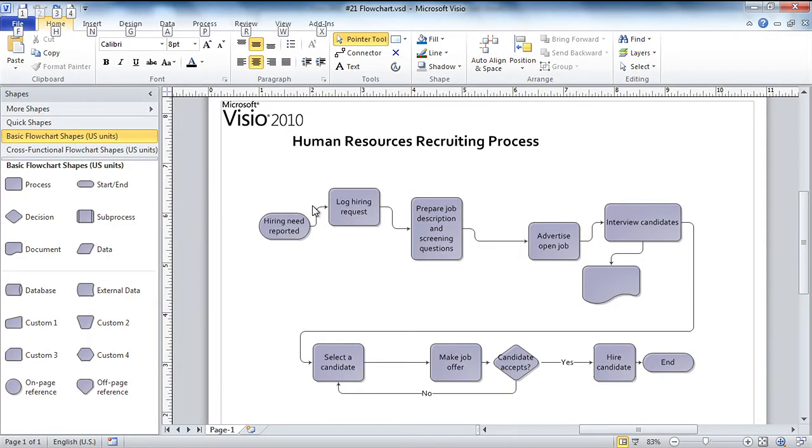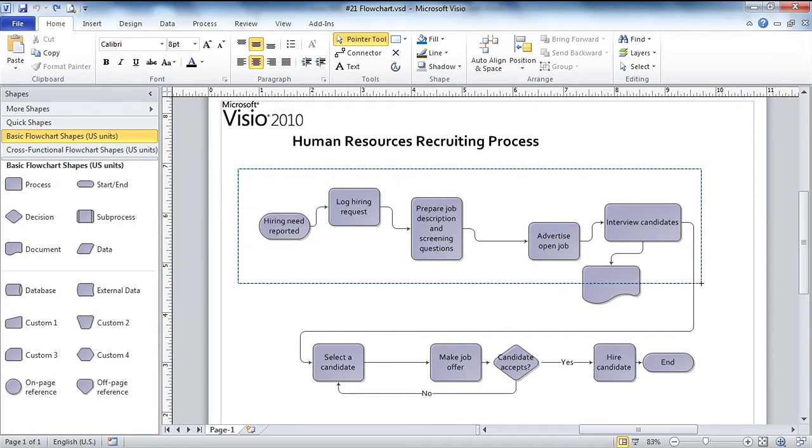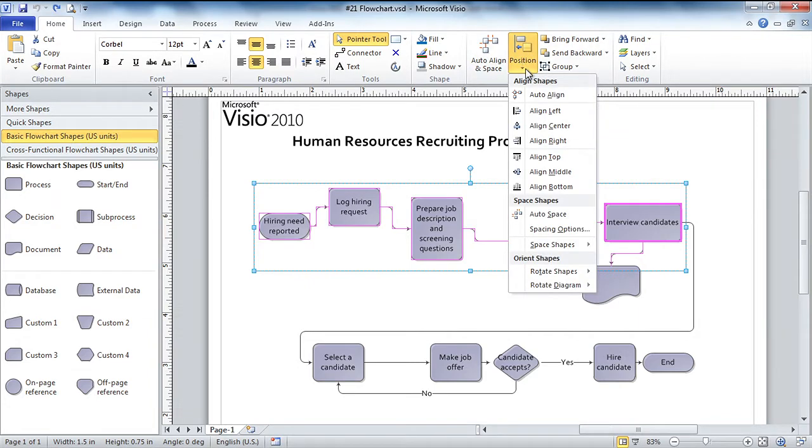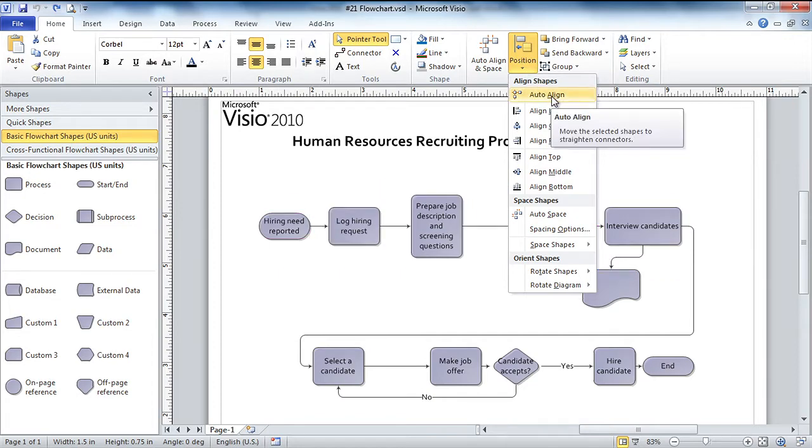What I want to focus on in this demonstration is ways to take shapes that are already on the page and make them look better. So if we look at this flowchart in progress, it clearly needs a little help. It may be logically correct, but aesthetically it's a little challenged. So what I'm going to do is select the shapes in the top row by using a bounding box, just selecting all of them at once. And then I'm going to click the Position button on the Home tab and slide down to a menu choice that says Auto Align.